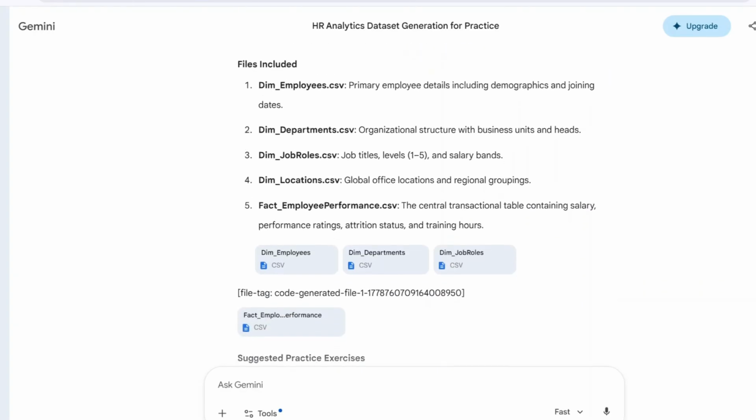So these files include the four dimension tables, which are the employee CSV, department CSV, job role CSV, and the location CSV.